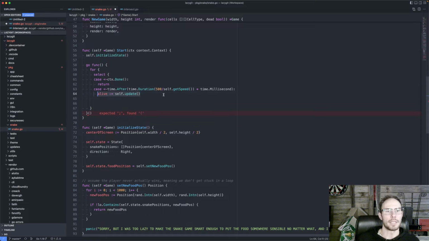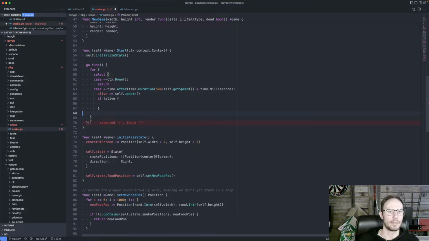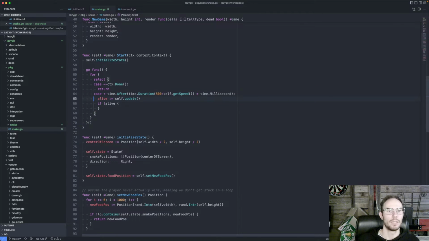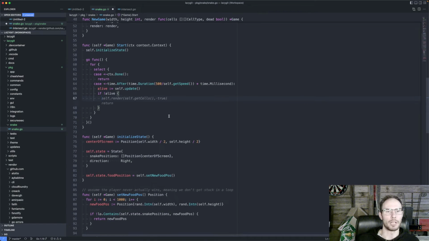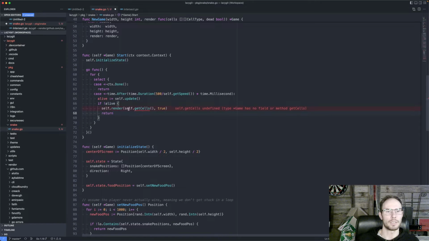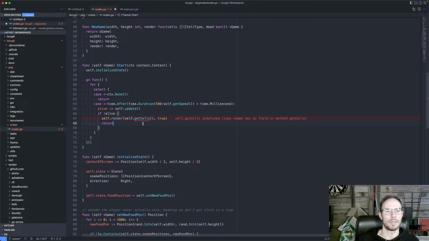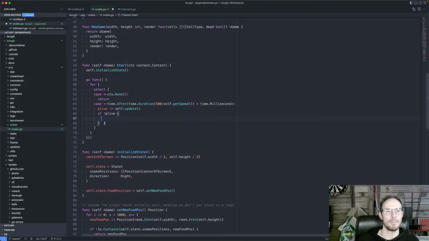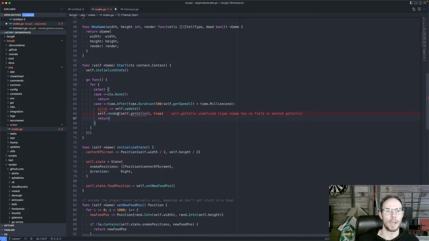Okay, so we'll do the update. That tells us if it's alive or not. If it's not alive, we want to do something about that. Why is this complaining? So we want to, let's see, render get cells true. So maybe actually what we should be doing is, regardless, we'll call this render function. But this is just going to tell us whether it's alive or not. So let's see, render get cells.